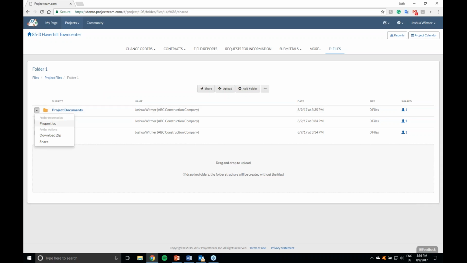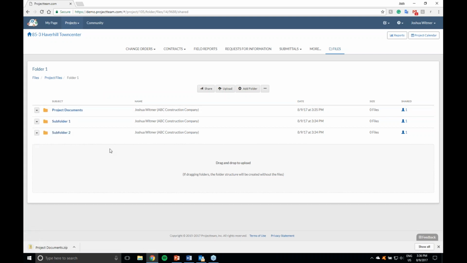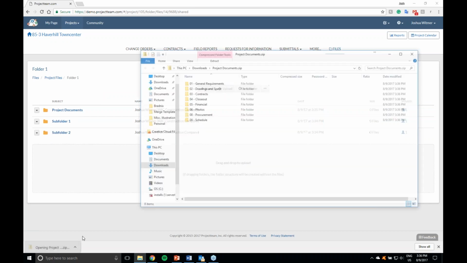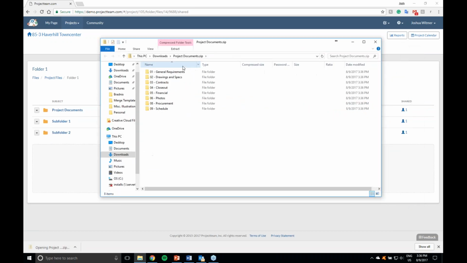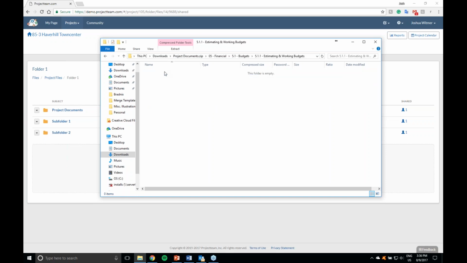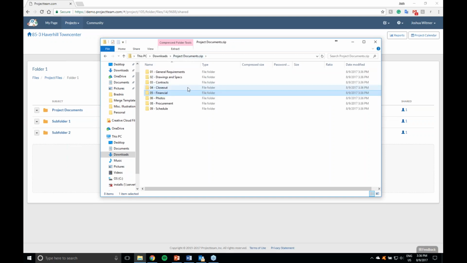I need to work on it, whatever it is. All I have to do now is click on the dropdown and say I want to download this project documents as a zip. It'll automatically start to download on my machine, and you can see that's pretty quick here. Now I can open that up, and now I've downloaded this entire zip folder. So I can look at financial, budgets, estimating, whatever it is. All of that information is now in the folder structure as well.